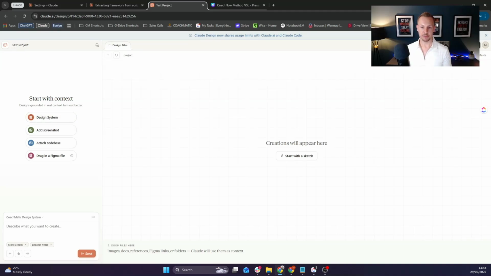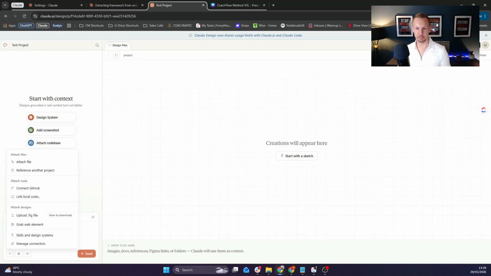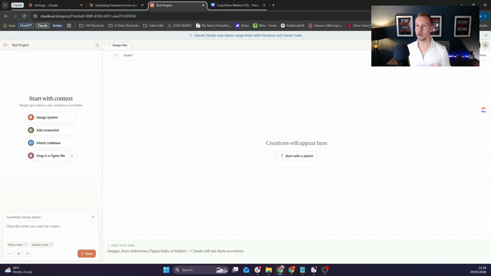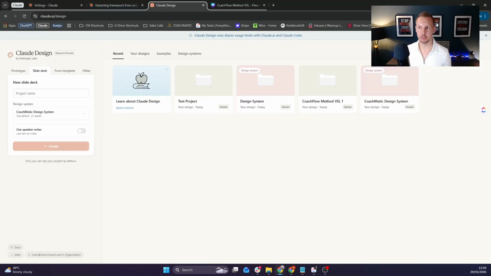So I pretty much just down here at the bottom where it says describe what you want to create, click the little plus icon and attach the file. And that's where I attach the .md file. Okay, I attached the MD file. But along with that, what I also did is I also gave it a little bit of a prompt.